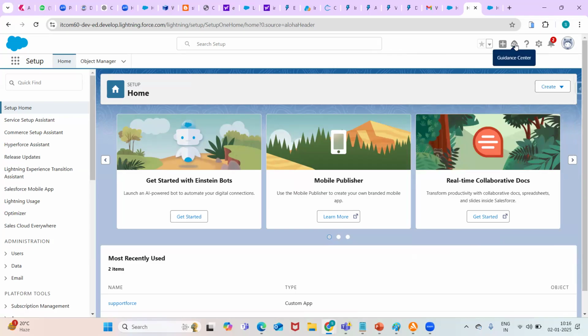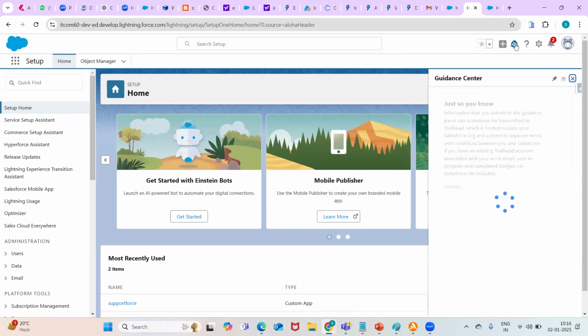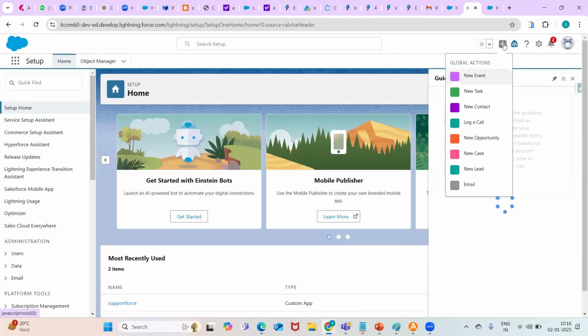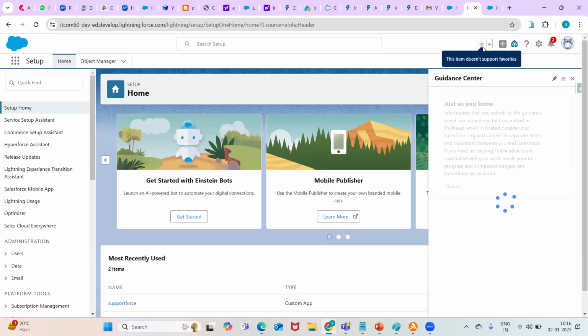See here, we are doing this Help and Training, and next, the Guideline Center: what are the new things in Salesforce, we have to go with some guideline center here. We have to see these are the facts.